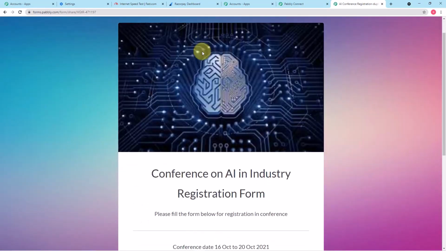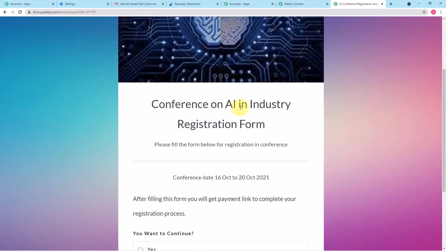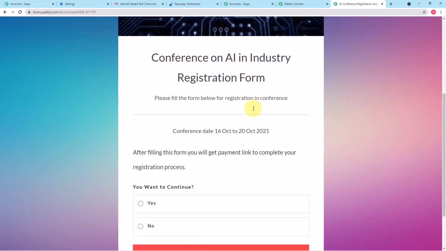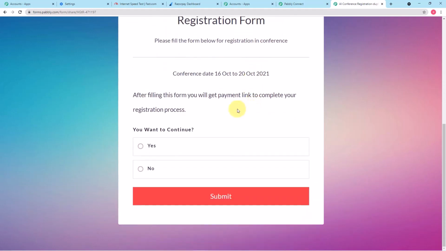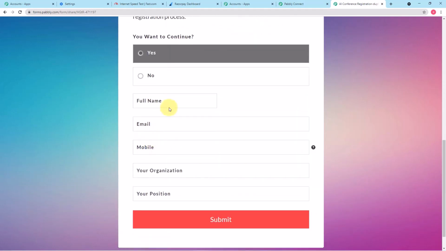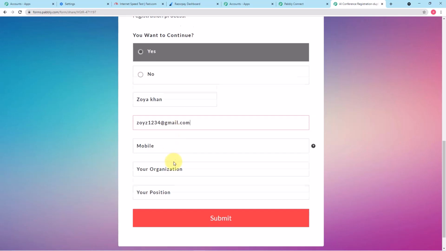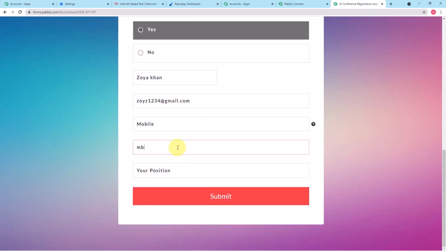So this is the form that I have created on conference on AI industry registration form. Alright, so let's fill it. So I'm clicking on yes here, and now in the full name I'm writing the name as Zoya Khan, and the email. Alright, and in the organization let's say MB, and in the position let's say content writer.